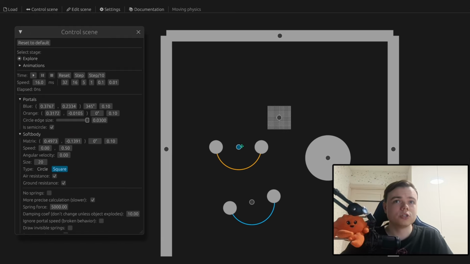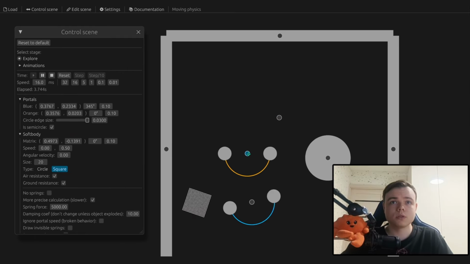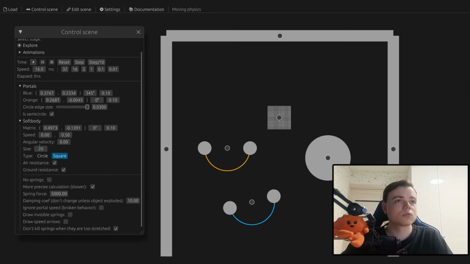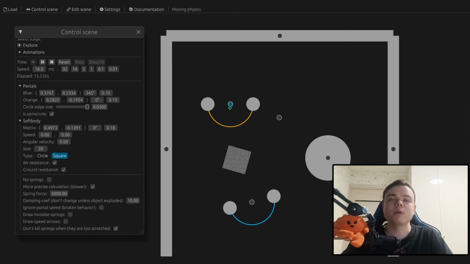Or you can change the shape of a portal so that it is different. And a lot of things about this soft body, like its initial velocity. Let's make it 0 so that it doesn't fly. And you can see we can use moving portals to add momentum to the object.